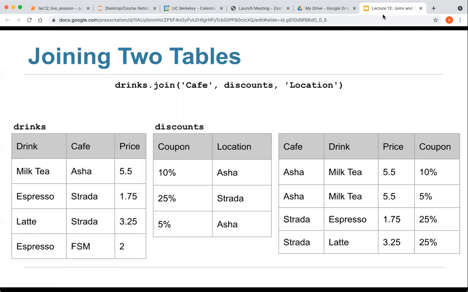And now we should take a look at what we have there. So here we have a row which says that Asha had a milk tea for $5.50, and here we have a row that says Asha has a milk tea for $5.50. But now we also see that Asha has a 10% coupon. Can somebody explain to me why we have the second row? Because Asha appeared only once in the drinks table. Why does it appear twice, do you think, in the joined table? Because there are two different coupons.